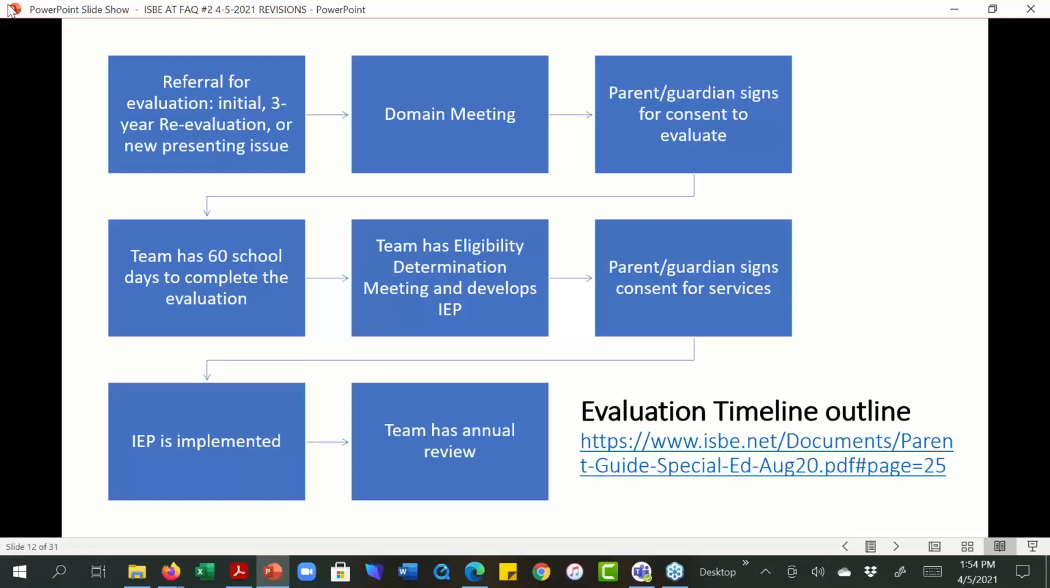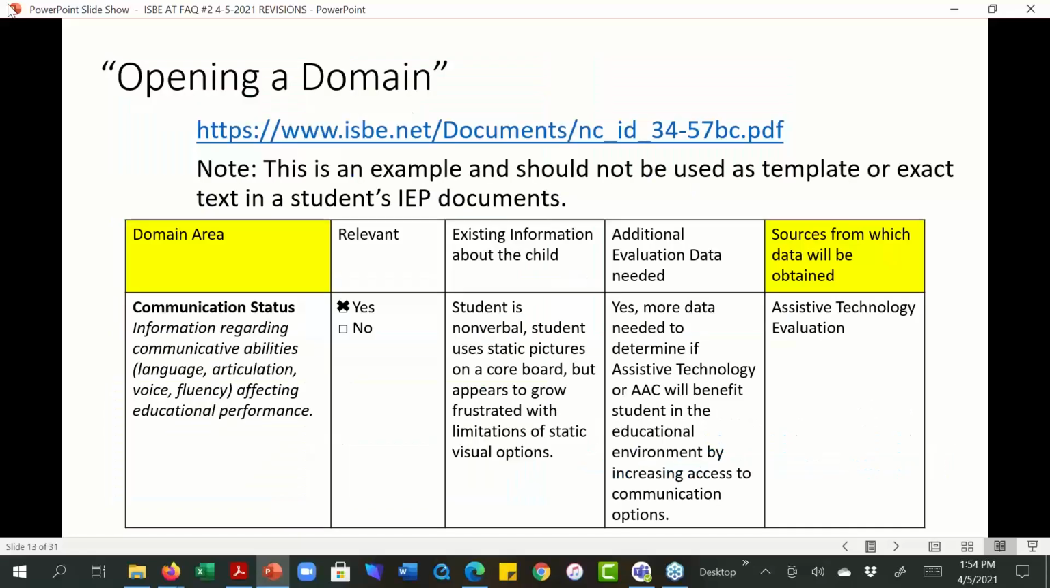So again, I just want to point out that if there's a referral for an evaluation, whether that's an initial, 3-year reevaluation, or a new presenting issue, then the team would have a domain meeting to get that consent to evaluate. Then the 60 school days, et cetera, et cetera. So that's just a general look, and hopefully we can keep some of these general concepts in mind while we're thinking about where AT fits in. I believe we got one more slide for me.